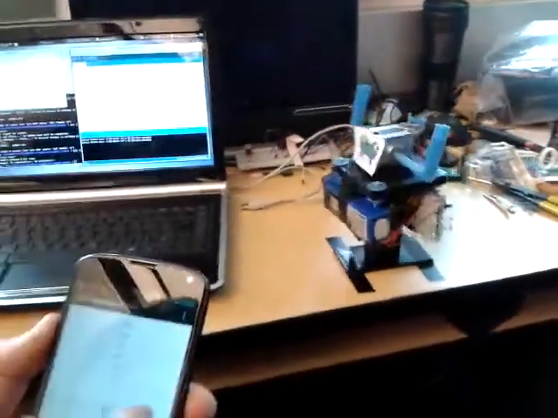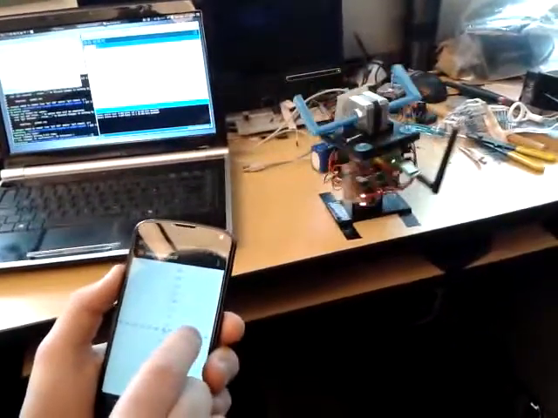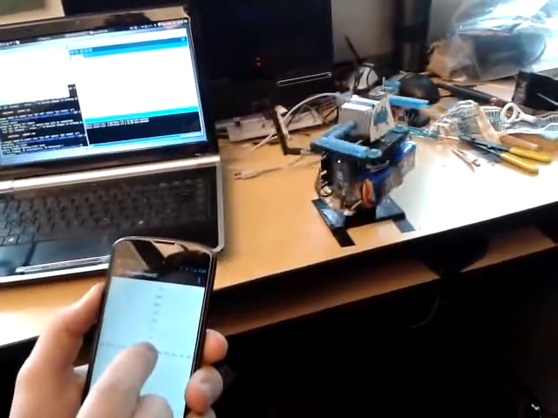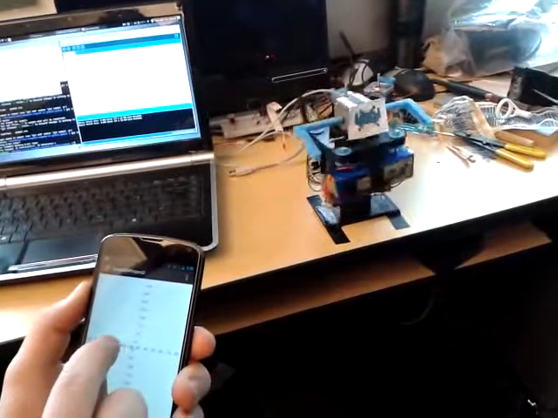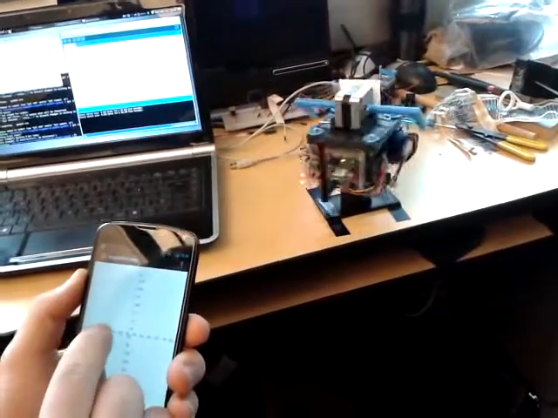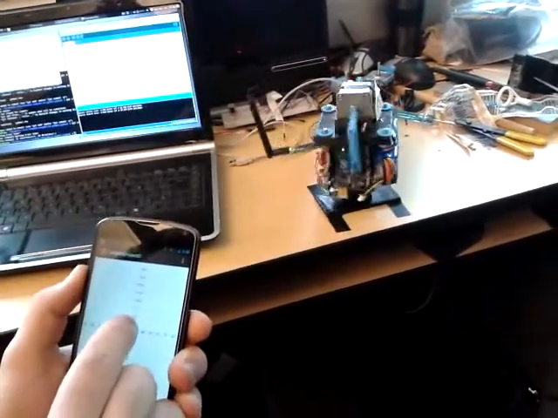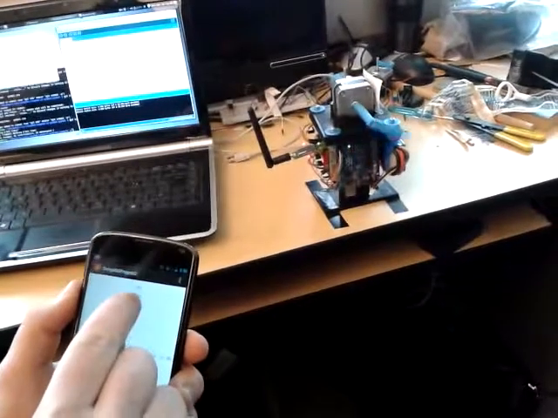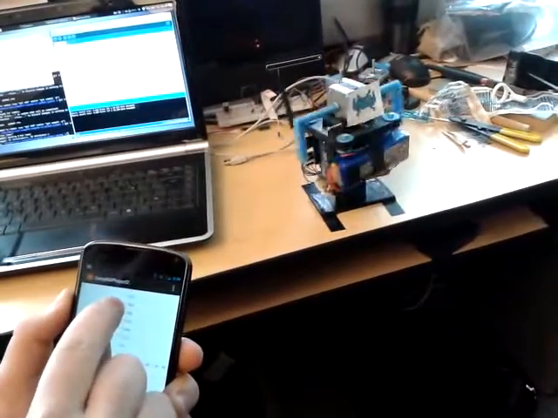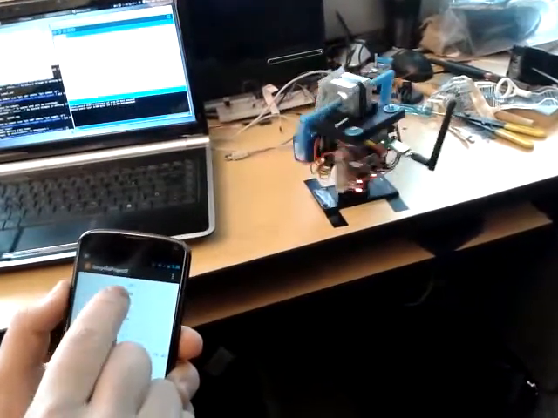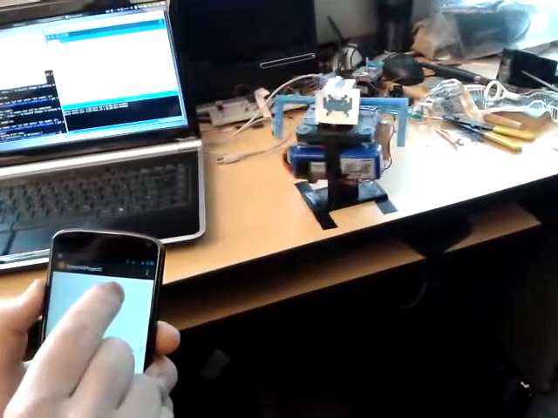And I can gradually increase the speed by moving my finger across or bring it back the other direction to turn it in the other direction. And then I can also turn the top motor like that. And so you get a full range of control this way using the app.